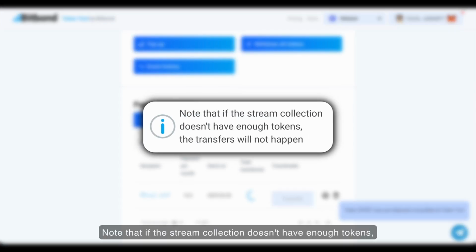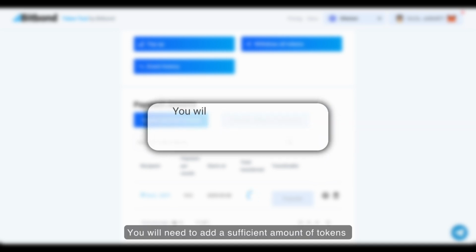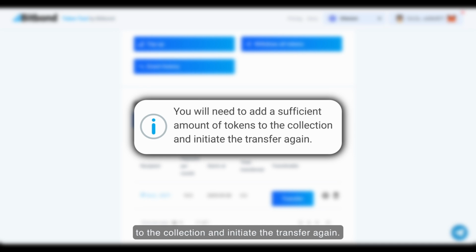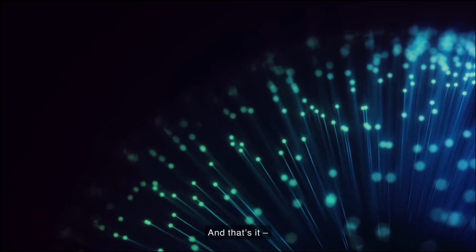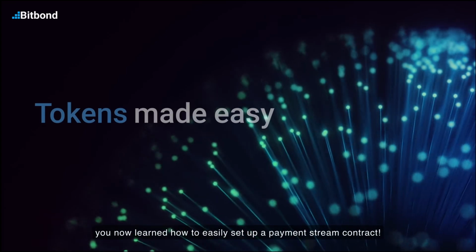Note that if the stream collection doesn't have enough tokens, the transfers will not happen. You will need to add a sufficient amount of tokens to the collection and initiate the transfer again. And that's it. You now learned how to easily set up a payment stream contract.